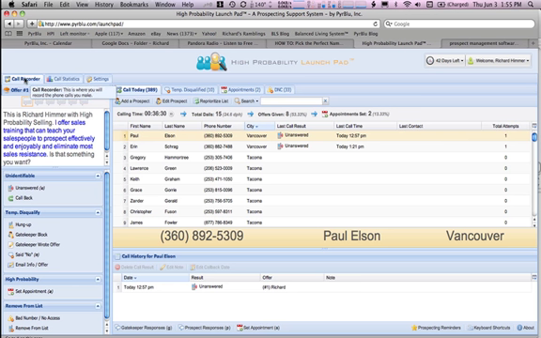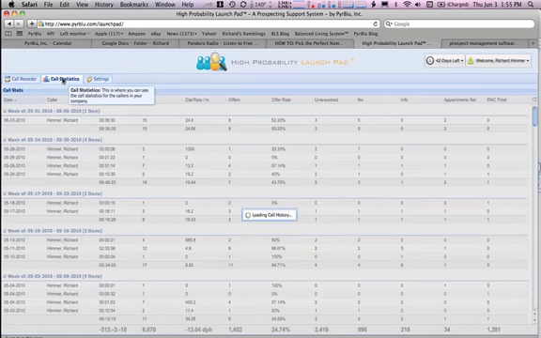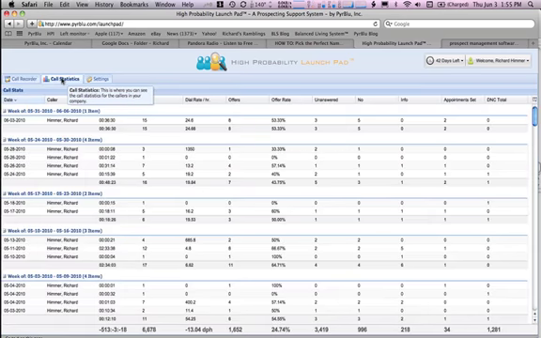This is where you will record the phone calls you make. This is where the statistics are recorded of the phone calls that have been made, and you can see it gives you a history of that.